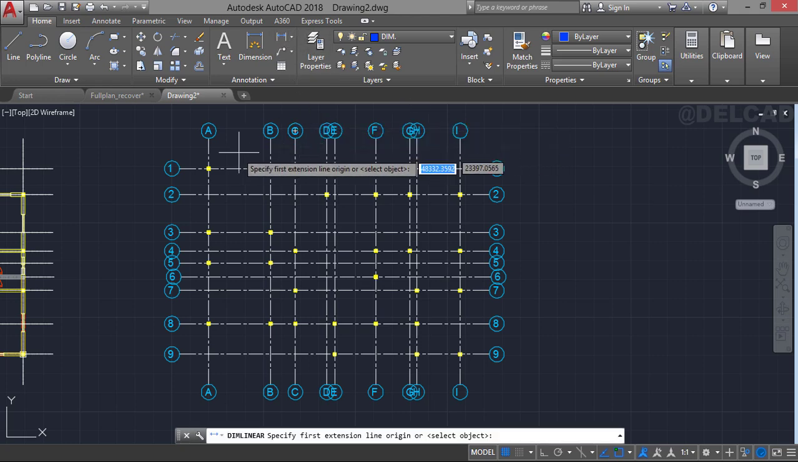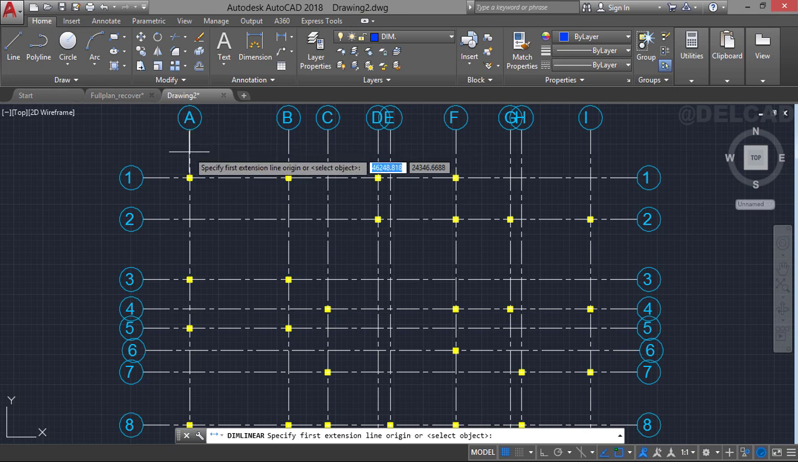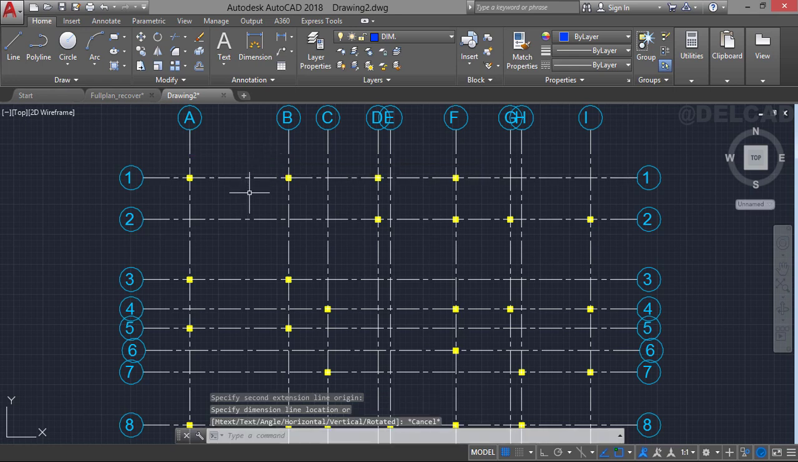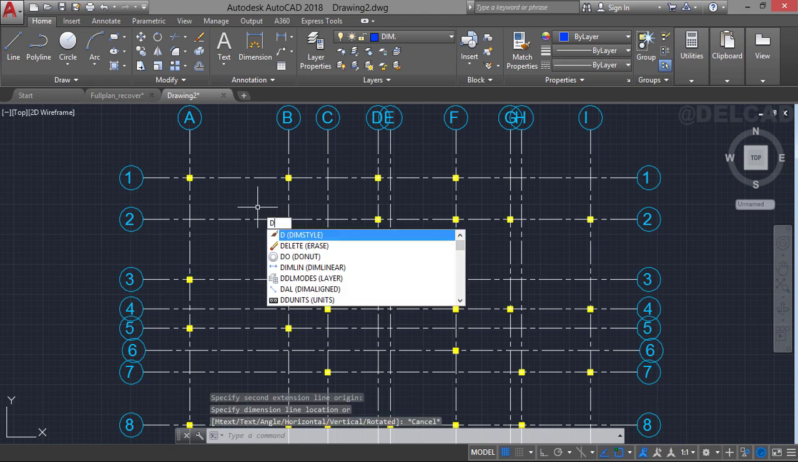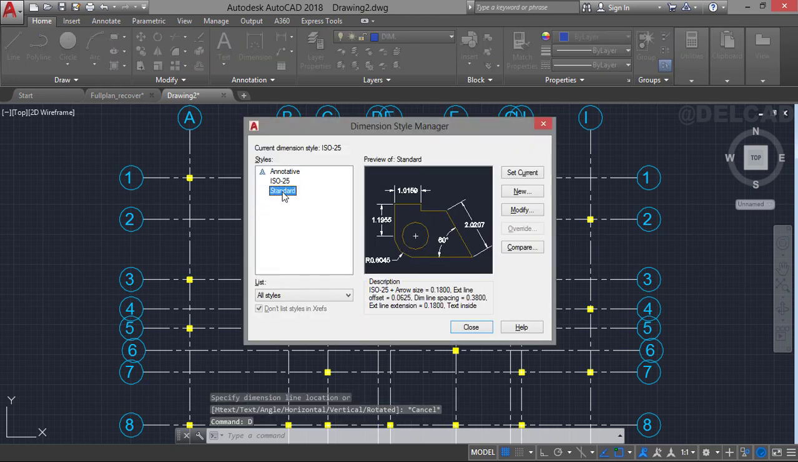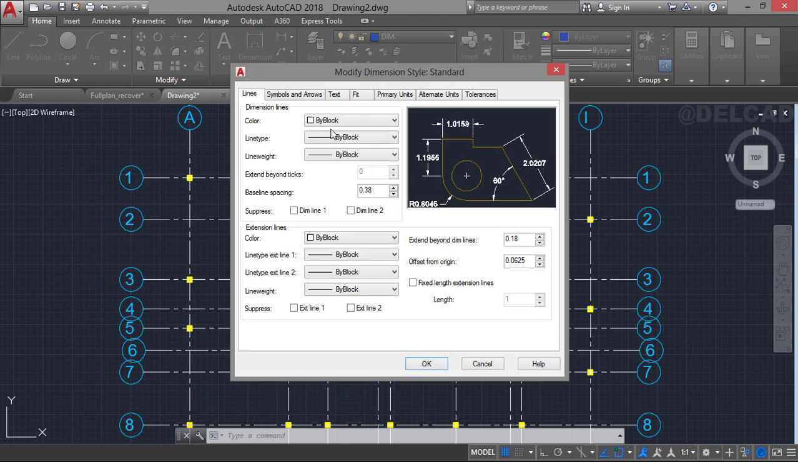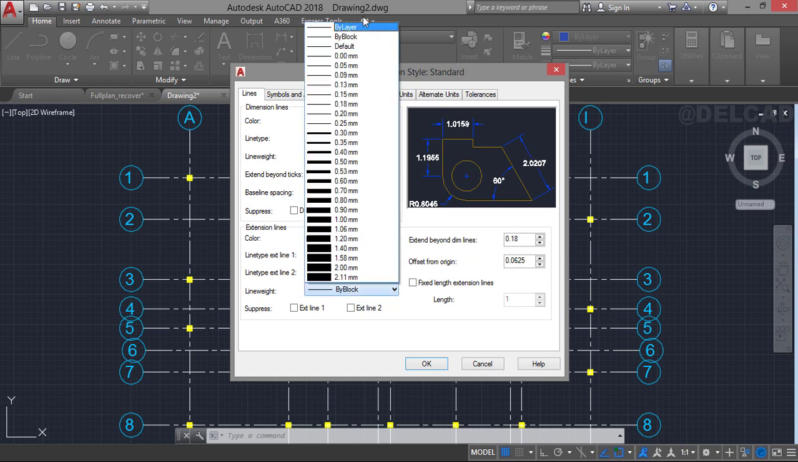Now I have not set my dimension, so this is going to be another challenge. So I'll click to create dimensions. As you can see, the dimensions are not visible. So to create the dimensions or to edit dimension, I'll type D and press enter, and then I can modify, select standard, modify. And on the lines here, I'm going to set this by block. All of this will be set to be by block, and this is going to be by layer rather.